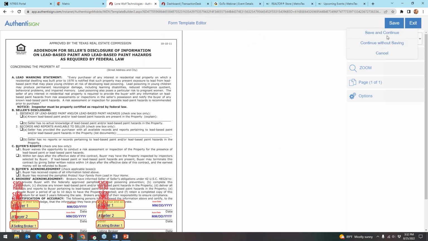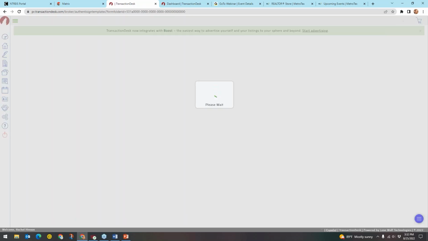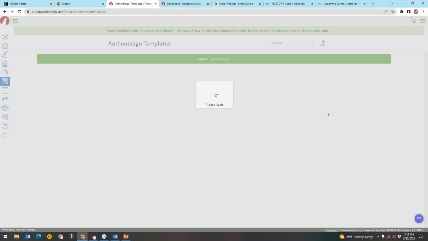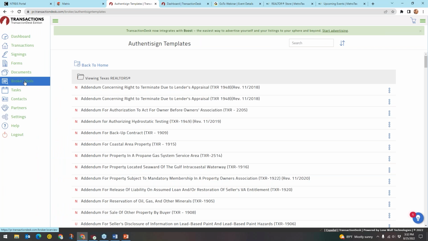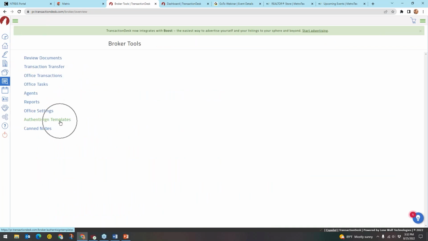Okay, so I'm going to exit out of there. And it's going to take just a second. There we go. It's catching up with me, slowly yet surely. Okay, so that is your signing templates, your Authentisign templates under Broker Tools.